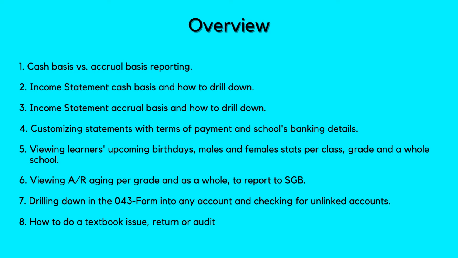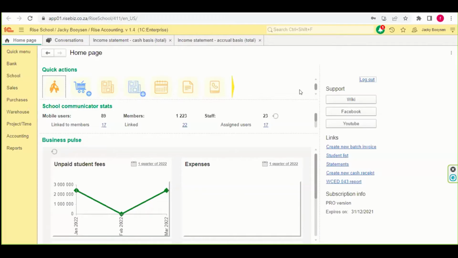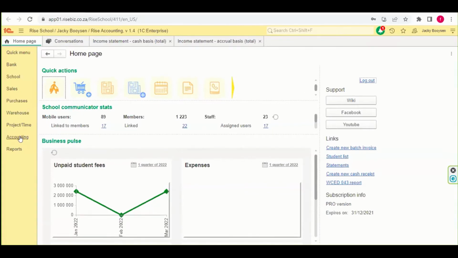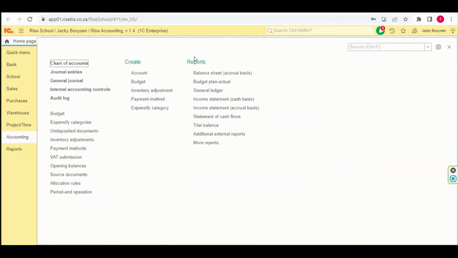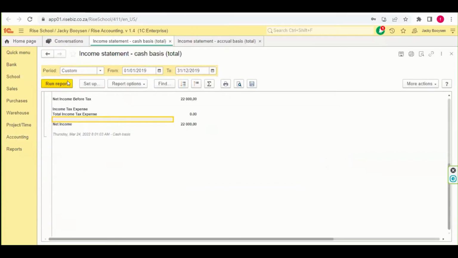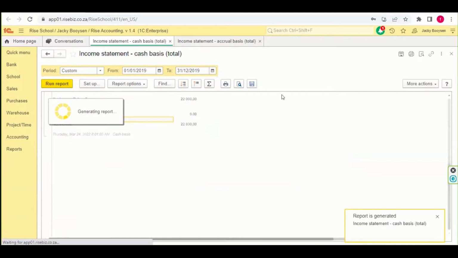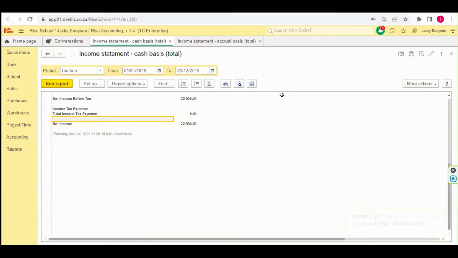So I am going to show you now the income statement, cash basis, and how to drill down. I'm just going to share my screen here quickly. Okay, so this is the RISE system. If you go to accounting, you will see under reports, you have an income statement cash basis or accrual basis. Because we use mainly the cash basis, we will basically run a report. You can choose your dates from when you want to run your report. You can select the year, the date.